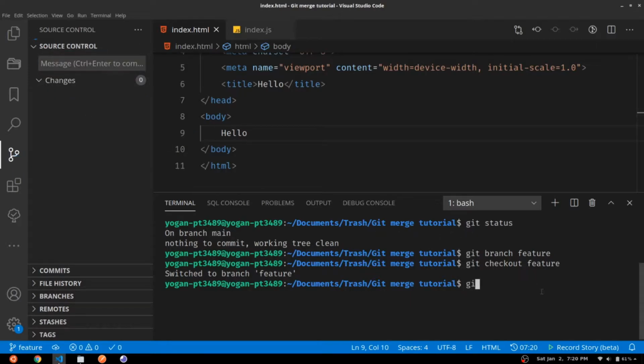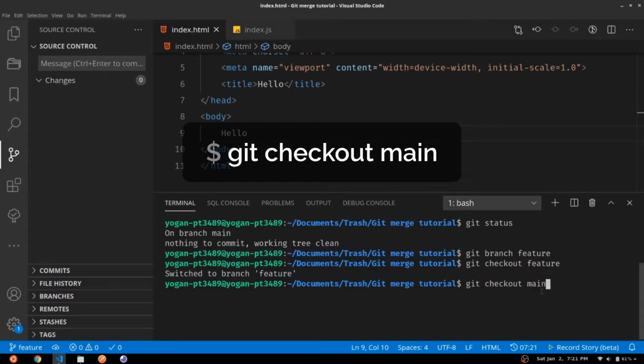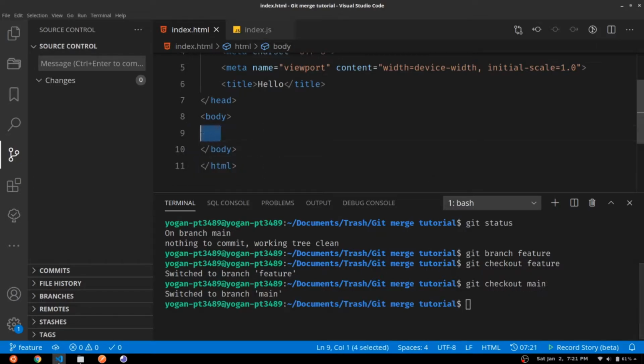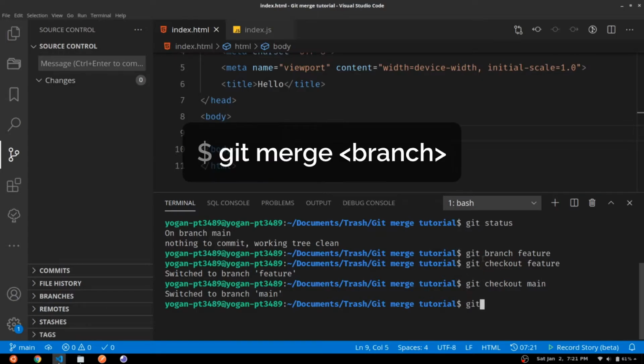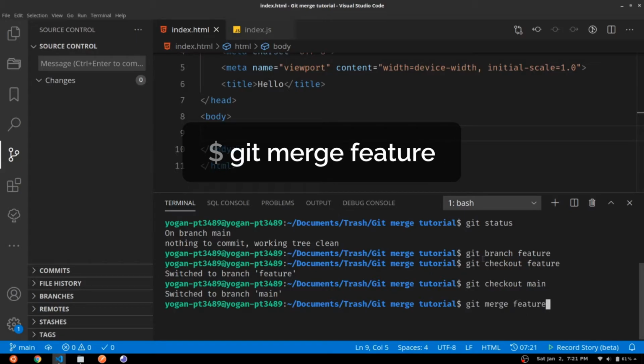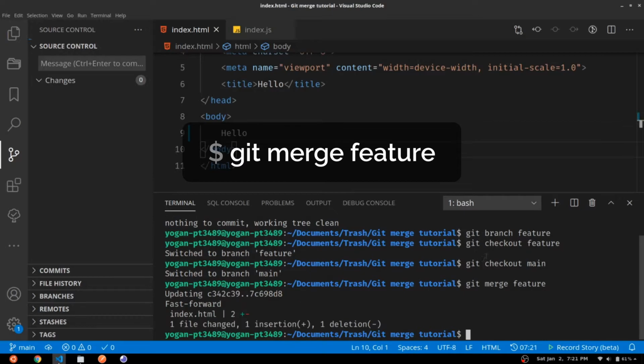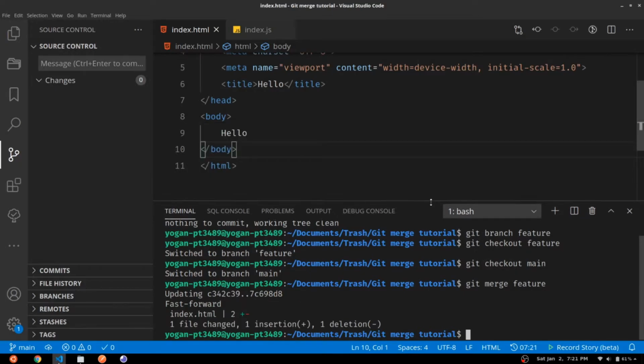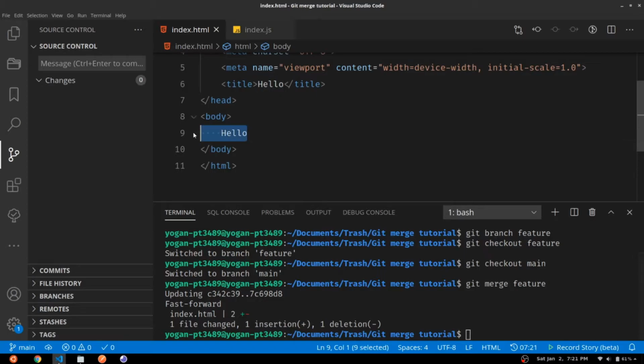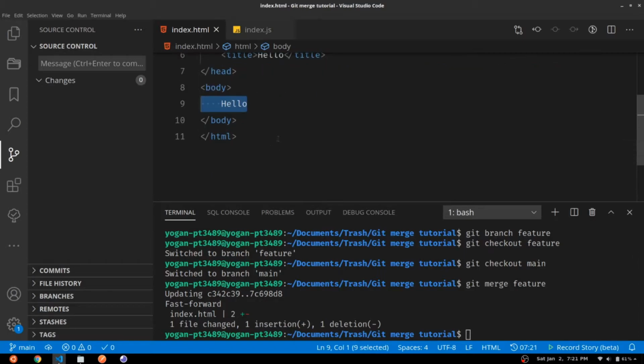Fine. If I switch back to the main branch using git checkout main, we can observe that the content we added in the feature branch is not available here. This is because they are in separate branches. If we wanted to bring the content in the feature branch, we have to merge the feature branch into main. The command for that is git merge followed by the branch name. In our case, the branch name is feature, so the command will be git merge feature. Once this is done, the feature we added has now been incorporated into main.